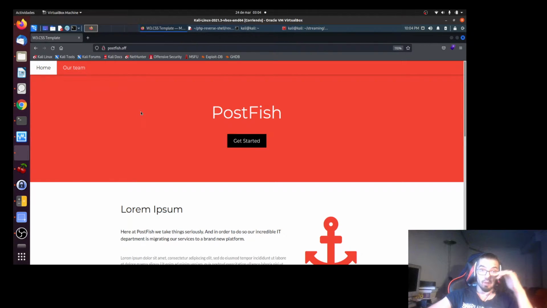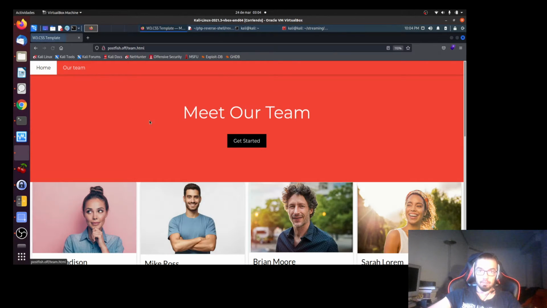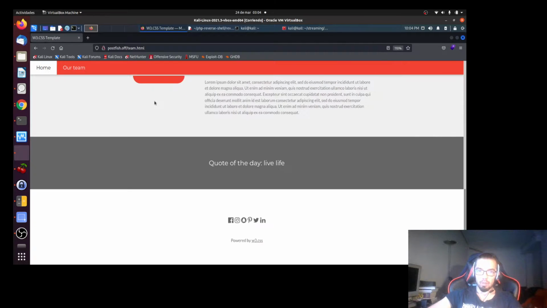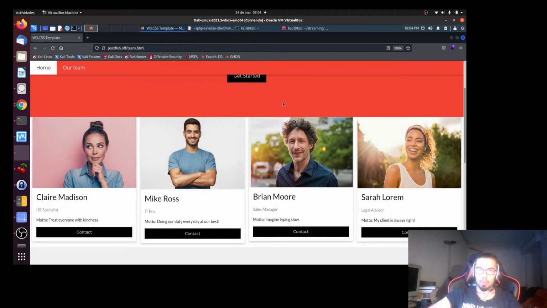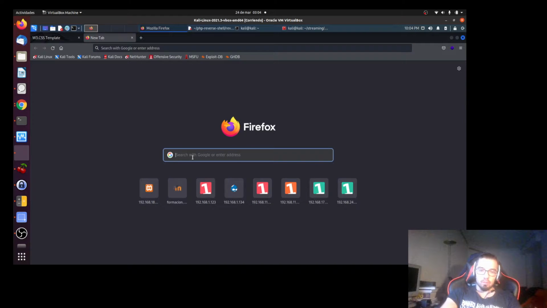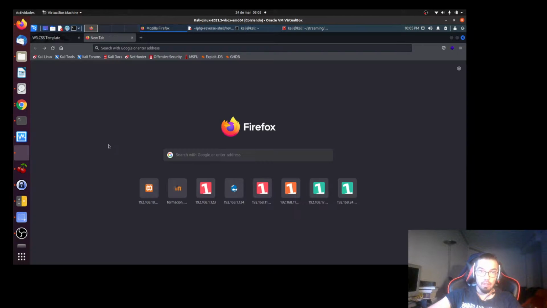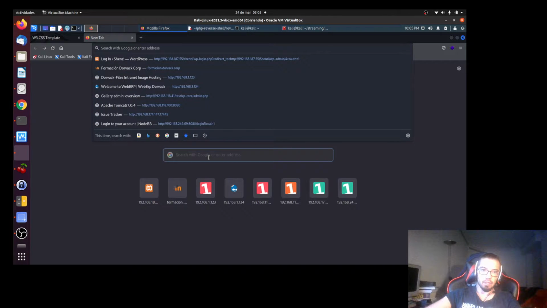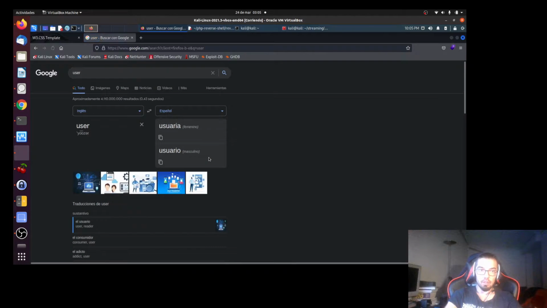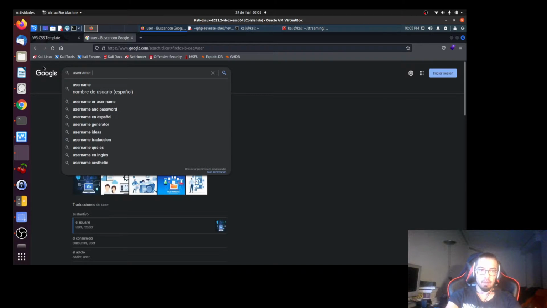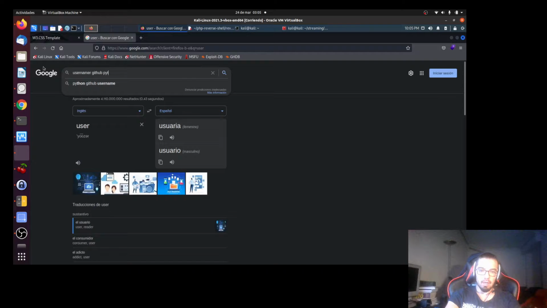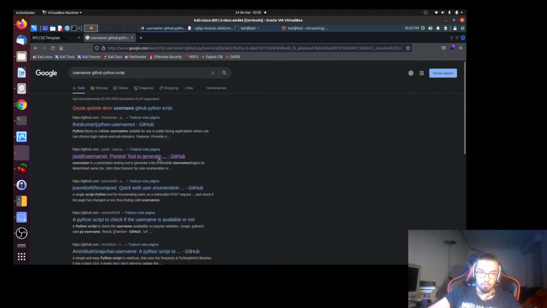And close other tabs. Yes, this is only an exposed web page without content, but we are going to use a tool to create usernames of these employees. Usernamer.py, and it seems that I don't have a connection to internet. Yeah, I have connection. Usernamer, GitHub Python script. Yes, this one.